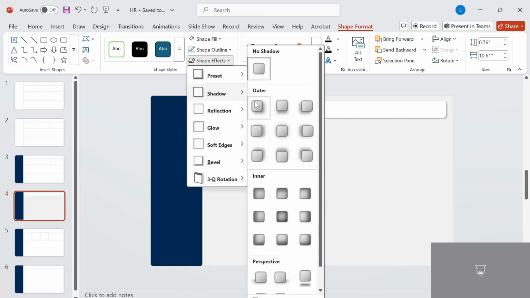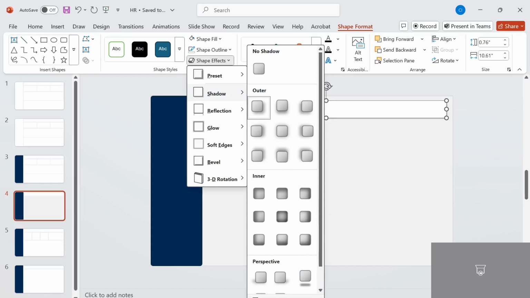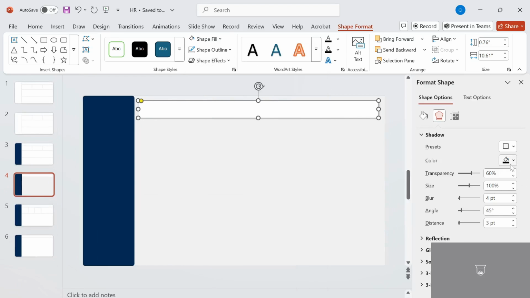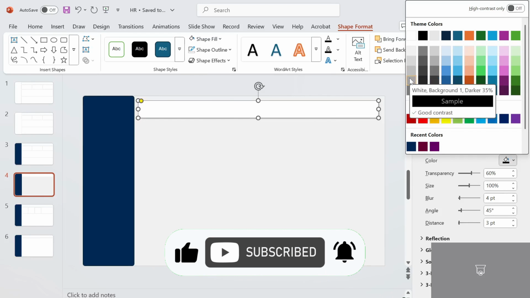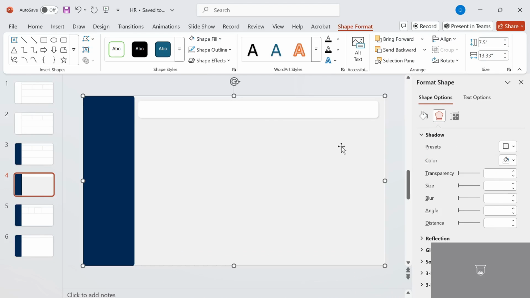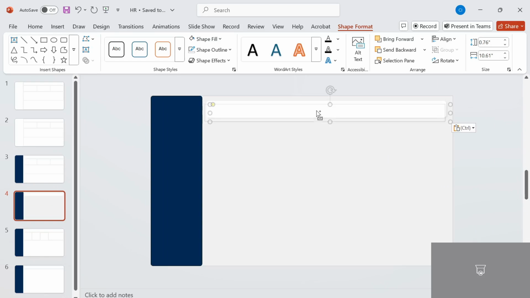Click on shadow outer, and then click on shadow again, shadow options, change the color. I want it to be 35. Close that. Duplicate this because it already has the effect that we want.